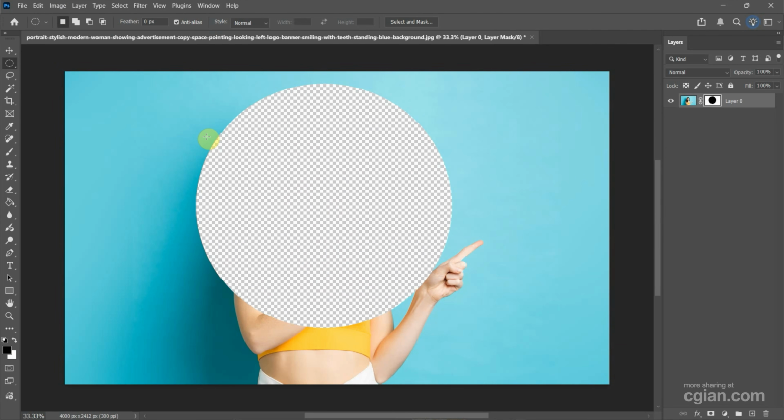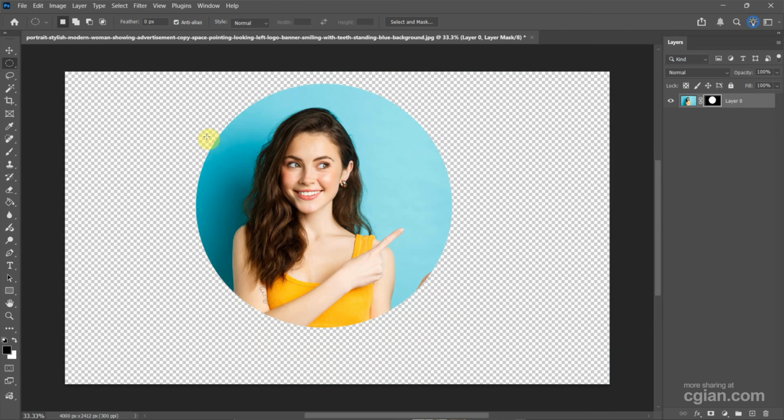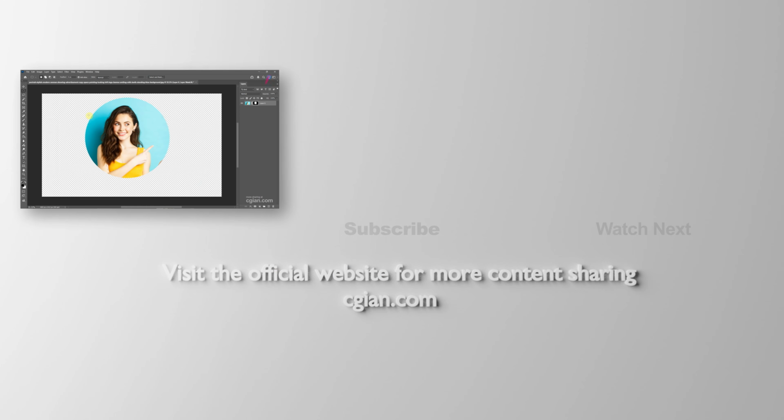Alternatively, we can press a shortcut. We can press Ctrl I to invert the mask. So this is how we can invert a mask in Photoshop.